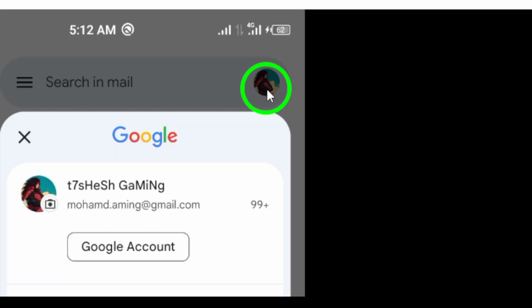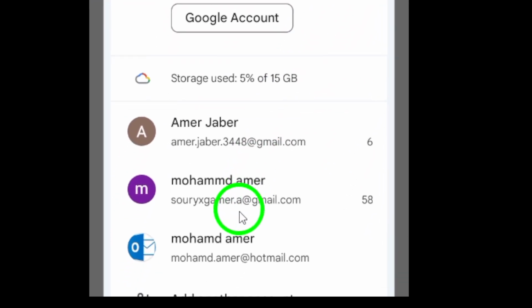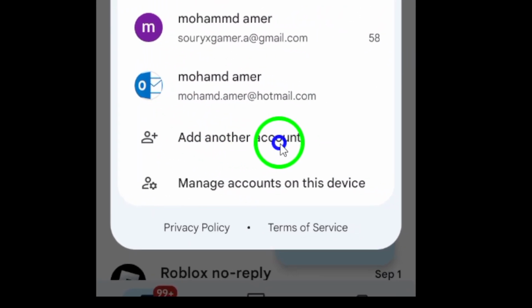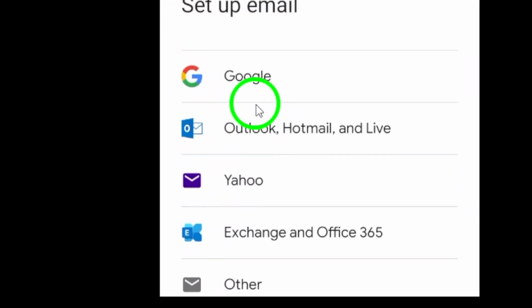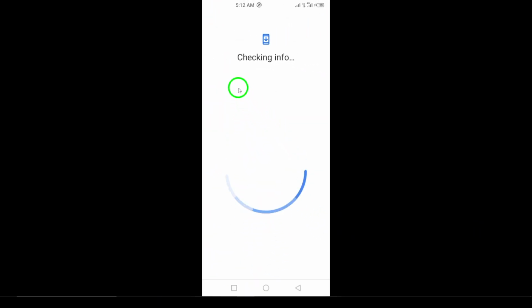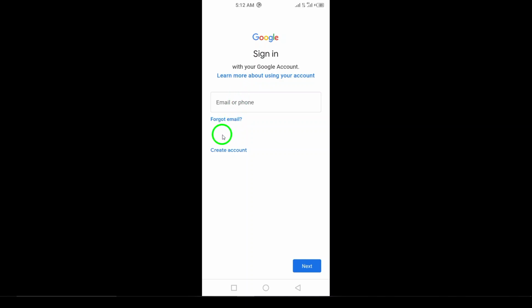A menu will pop up, and you'll want to select Add Another Account. This will take you to the account setup options. Now, choose Google from the list. This is where the fun begins. Next, tap on Create Account.